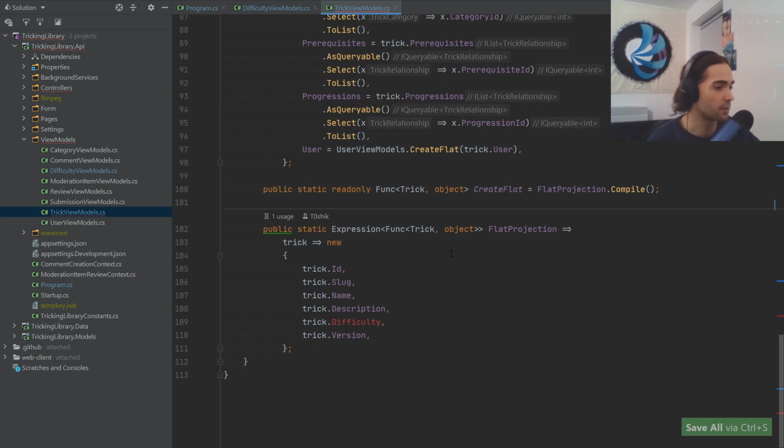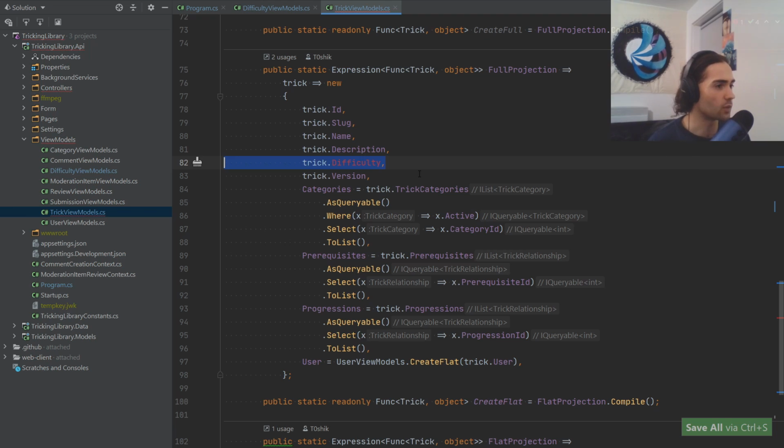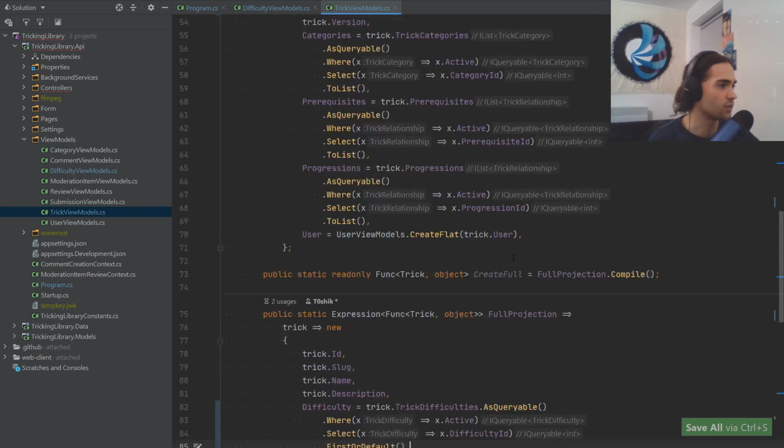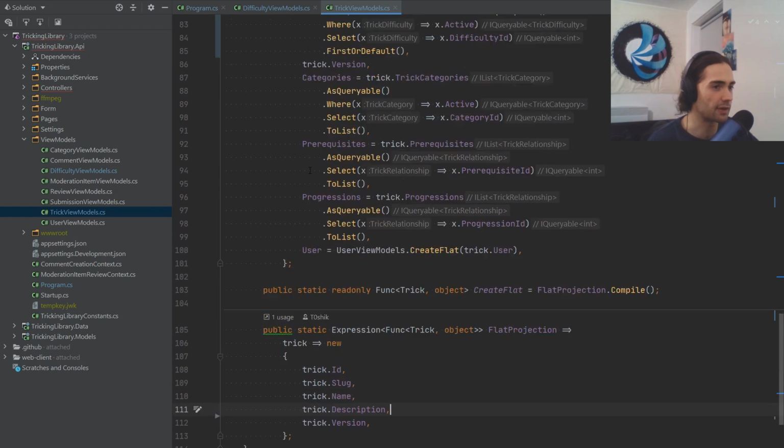One place that we're not going to put it is on this flat projection. Let's not put it there. The other ones, yeah, full projection, user projection, and projection. Let's put it all there except the flat projection, right?